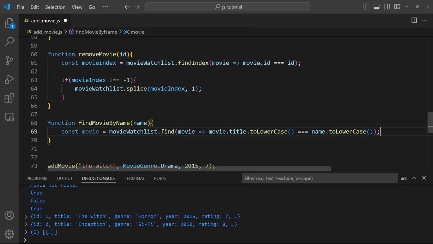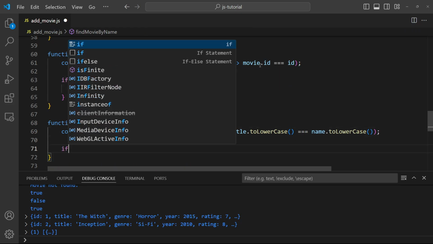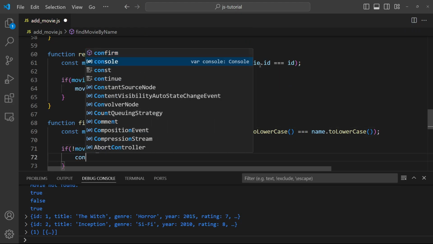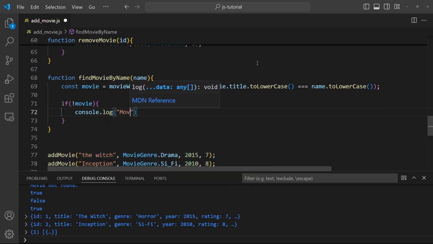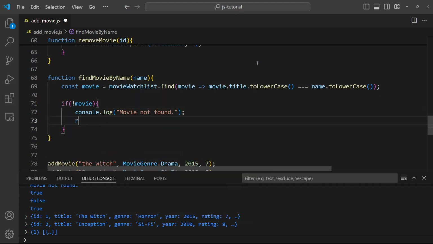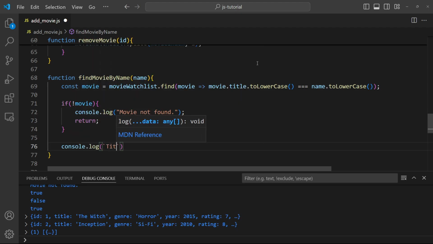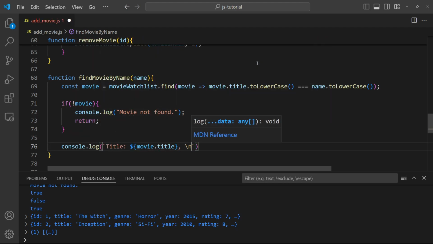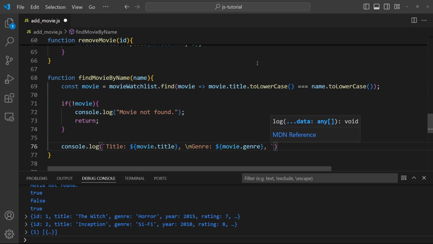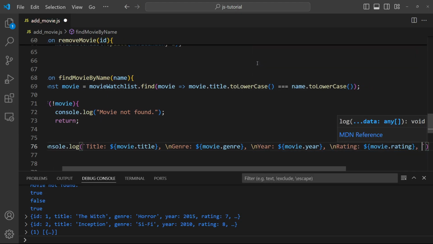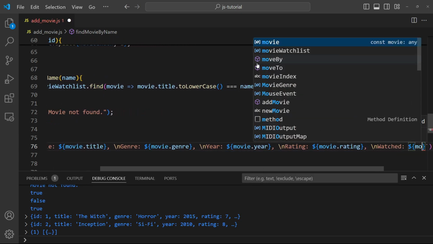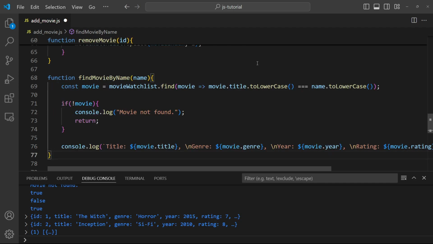And here we used toLowerCase to make the search case insensitive, so users don't need to match the exact case when searching. And if movie is not found, let's console log "movie not found" and return. And else, let's console log title, genre, year, rating, and watched flag. And remember, you can use the escape character in the string to print on new lines.